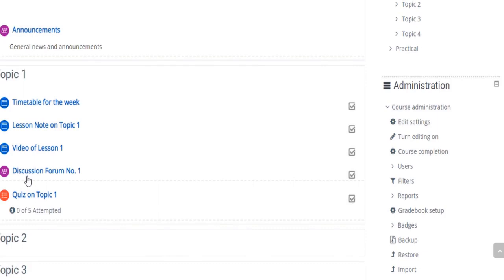So who can remind me the first thing once we log in? What is the next step? Good. You turn the editing on. So where is the editing on icon? It is here on your right hand side. So you just click on it to turn it on.